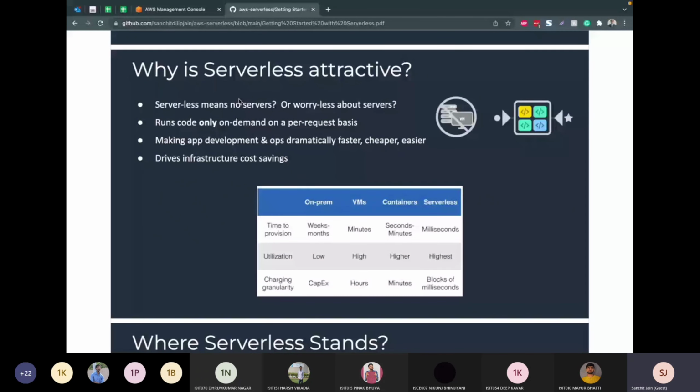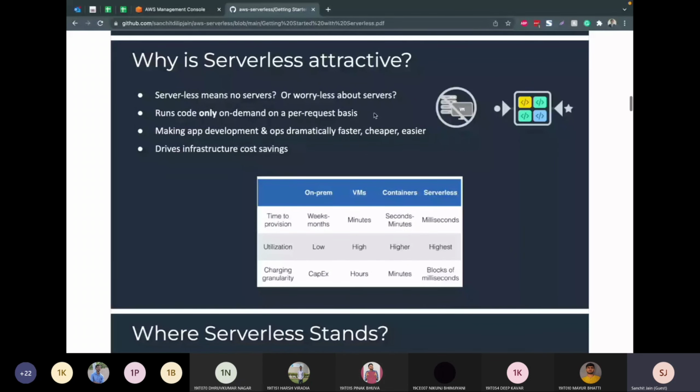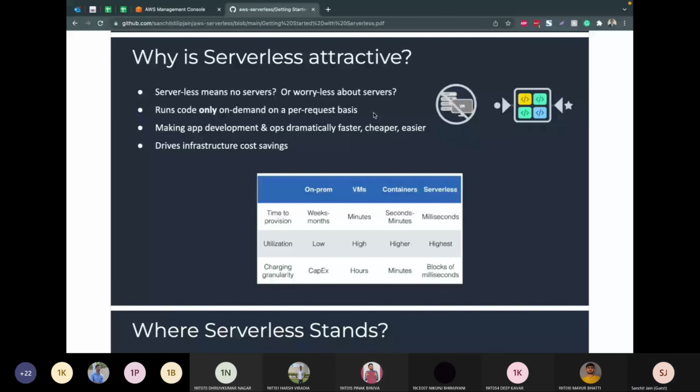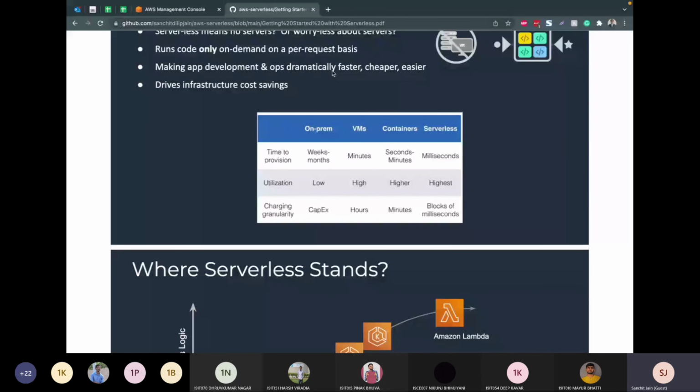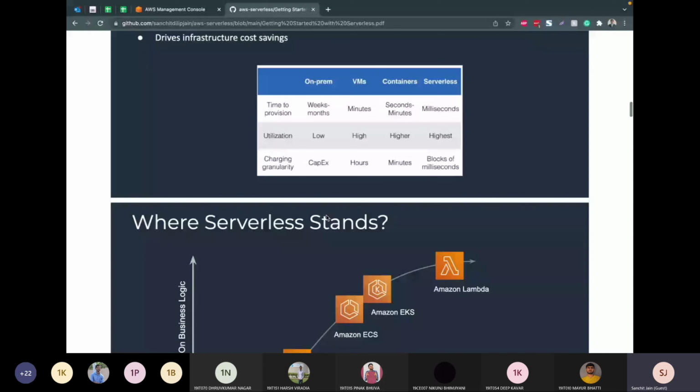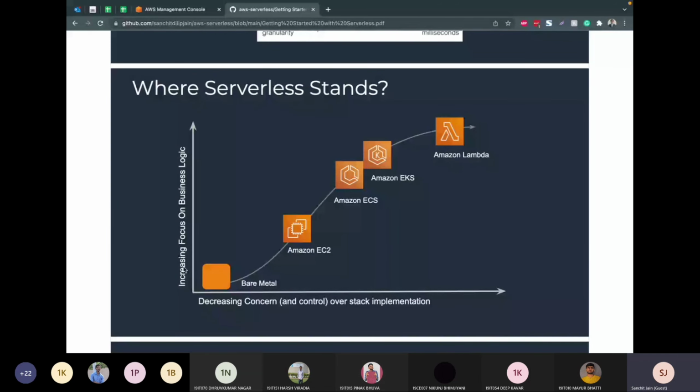Then we understood whether it is no servers or very few servers, and as you mentioned, it is very little about servers, and your code runs on demand on a per-request basis, which makes it dramatically faster, cheaper and easier when it comes to the entire development and deployment. Then we did a quick comparison of how serverless fits in the AWS ecosystem, comparing the different offerings AWS provides in terms of compute.